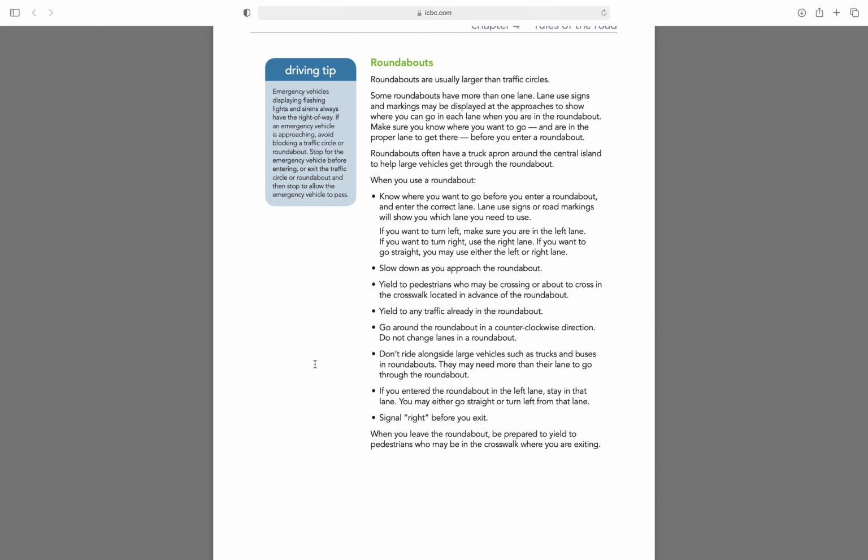Don't ride alongside large vehicles such as trucks and buses in a roundabout, as they may need more than their lane to go around. If you enter the roundabout in the left lane, stay in that lane. You can either go straight or turn left from that lane. You also want to signal right before you exit, so the person waiting there knows you're coming out of the roundabout and that they can enter at that time. It's more of a polite thing to do so everyone knows what's happening.